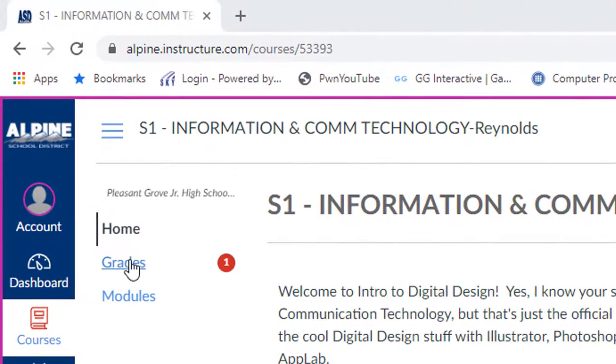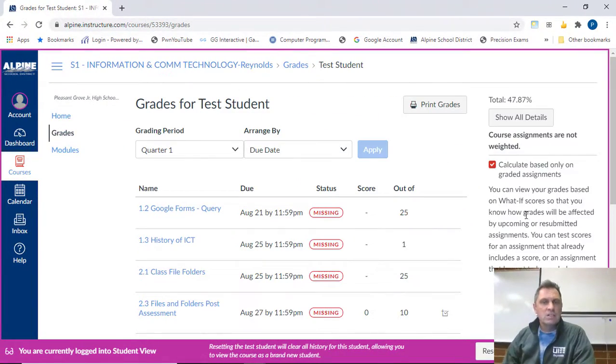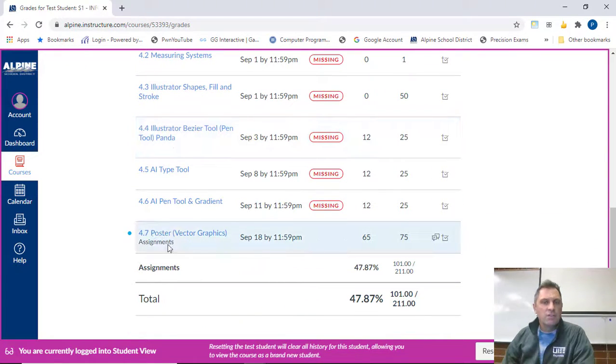If your student logs in and clicks on grades, they can see if there are any assignments that are missing. They can also see if they have something that's turned in and there's a score. If their score is not 100%, there's usually a little comment box when I grade the student's work. If I don't give them 100%, I'll either give them a comment, or there'll be a rubric that they can look at to see what they're missing.